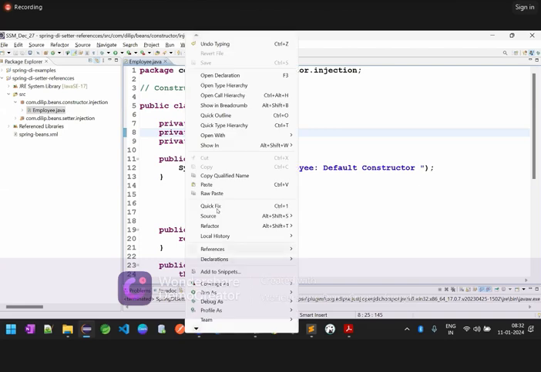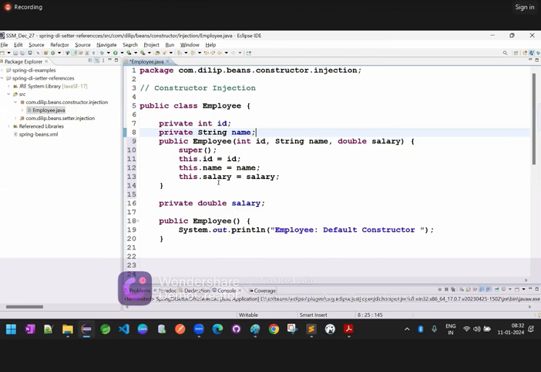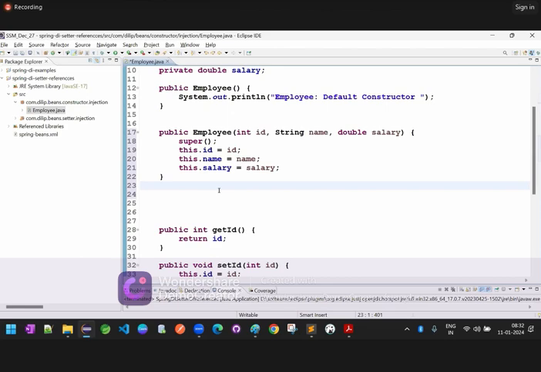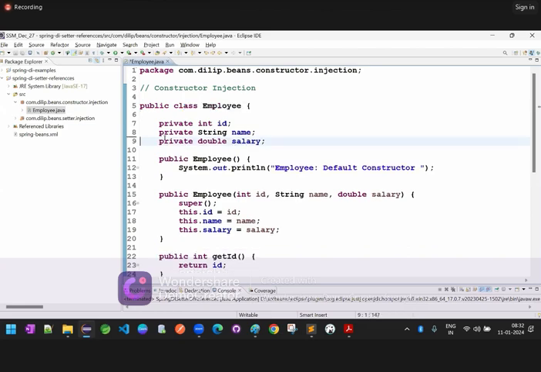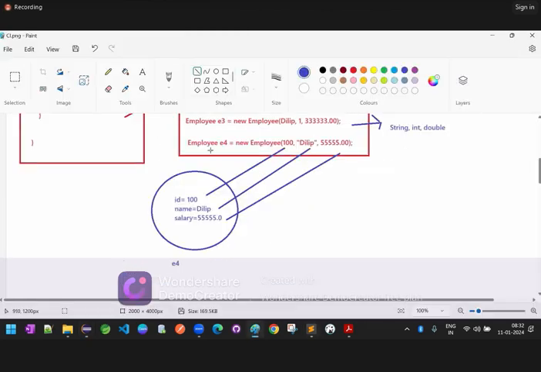Okay, so let's write a constructor also. From Source I can generate it. Now tell me, can I achieve constructor injection by using this Employee class or not? Even thinking in Java point of view only, if I want to initialize values for these three properties during object creation, is this logic enough or not? Yes. So now whatever line you write here will be executed, and finally you can see in the object that the values 100, Dilip and 5555 are available, right?